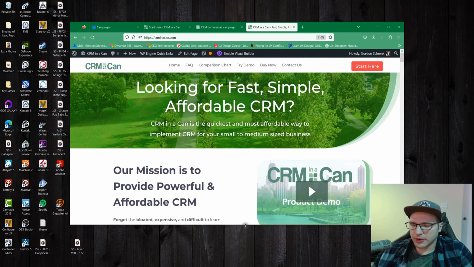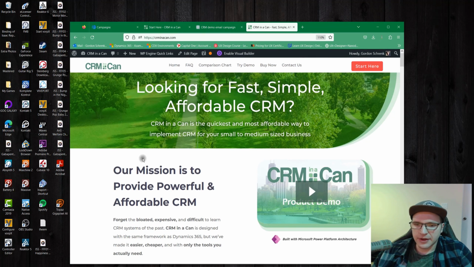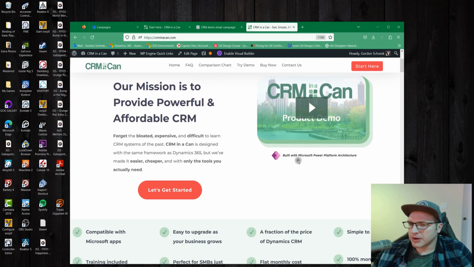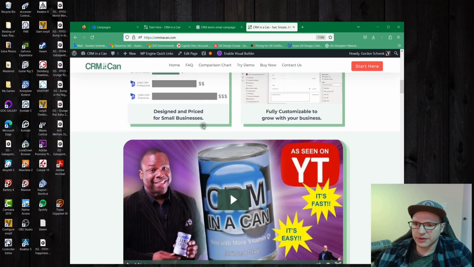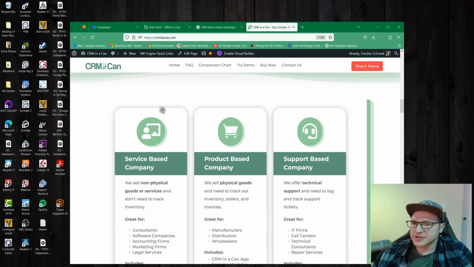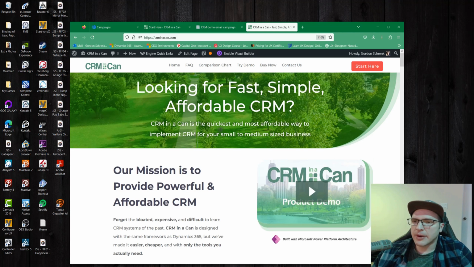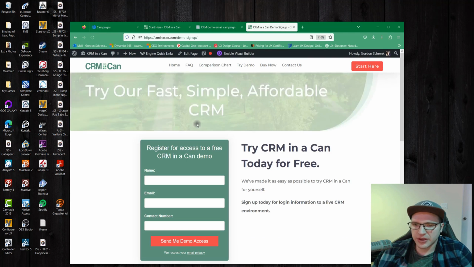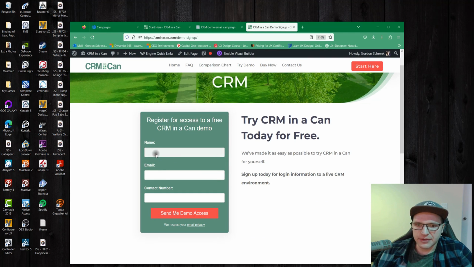All right, so they go to a landing page. We tell a little bit about our CRM. They can watch a product demo for it. We let them know it's built on Microsoft Power Platform architecture, give some benefits, product options, all that kind of stuff. Really, we want people to get towards this try demo. So what they'll be doing is they'll be going here. They will be entering name, email, contact number, and send me demo access.